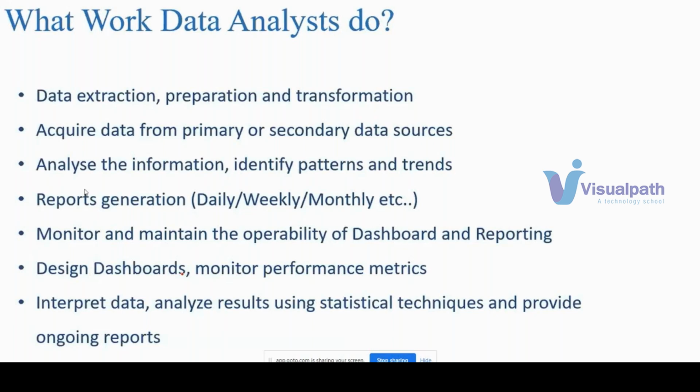Report generation, that is very much important. If you go through this session, you will be able to understand how you can generate the report. It might be daily, weekly, monthly, as per the organization requirement or your management requirement.